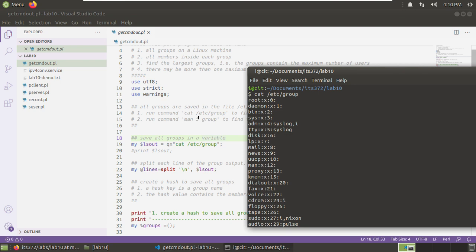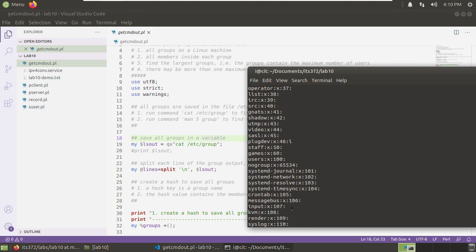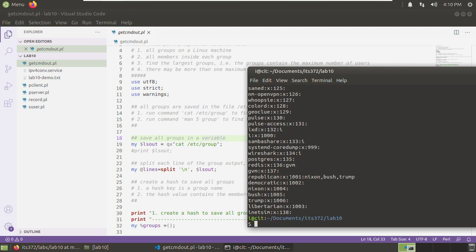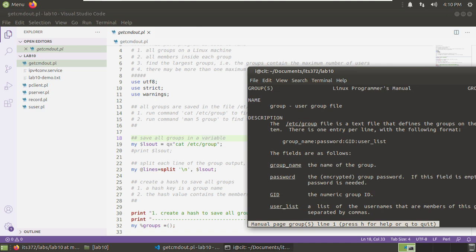So we need to check the man page for the group file to see the explanation about each field. We know these are the group members, and this is the group name, group ID. So what does x mean? You type man group to find the manual on this group file. You can see group name, password, GID, user list.